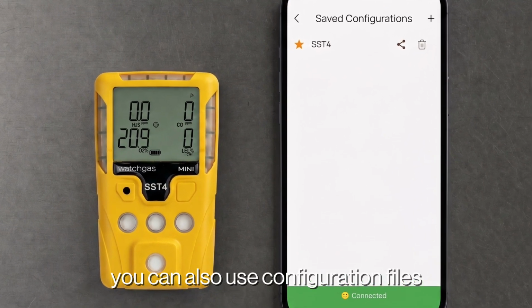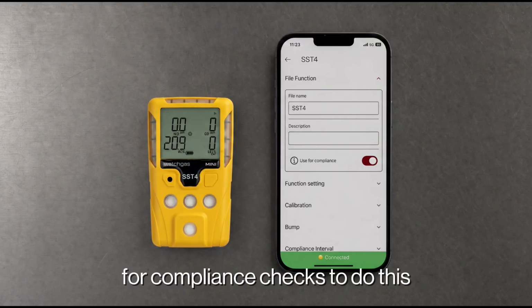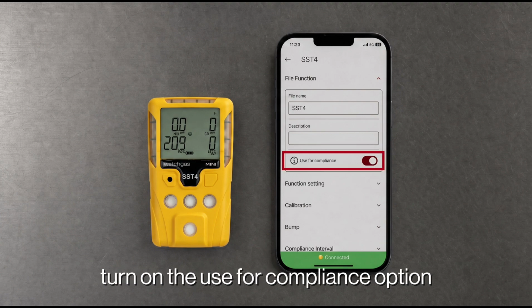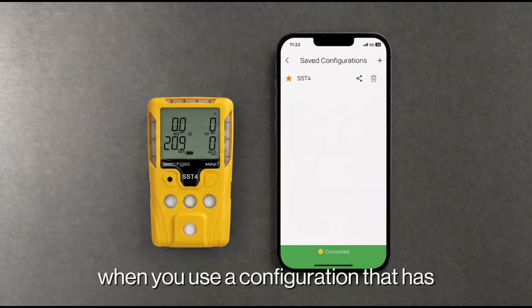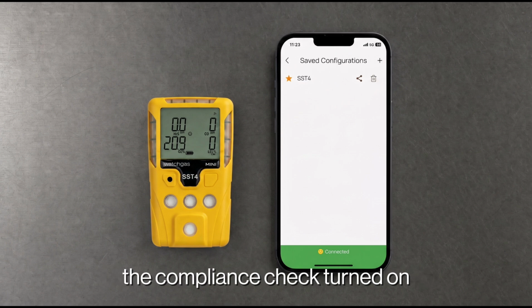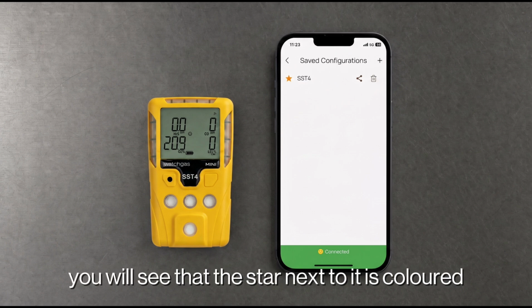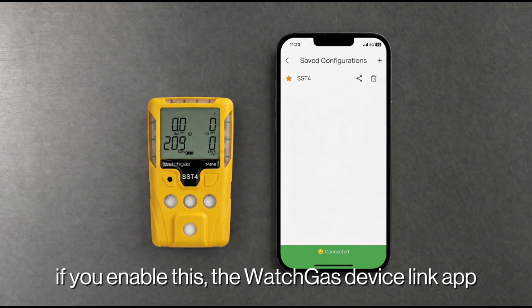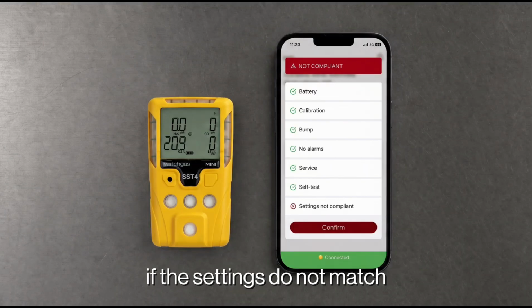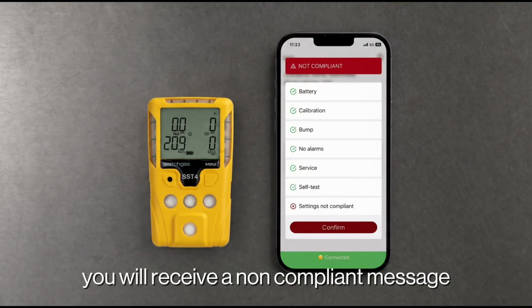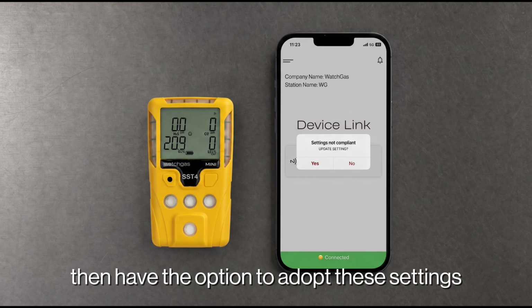You can also use configuration files for compliance checks. To do this, turn on the Use for Compliance option under File function. When you use a configuration that has the compliance check turned on, you will see that the star next to it is coloured. If you enable this, the WatchGas device link app will use these settings as a reference when scanning the unit with the device link. If the settings do not match, you will receive a non-compliant message and you will then have the option to adopt these settings.